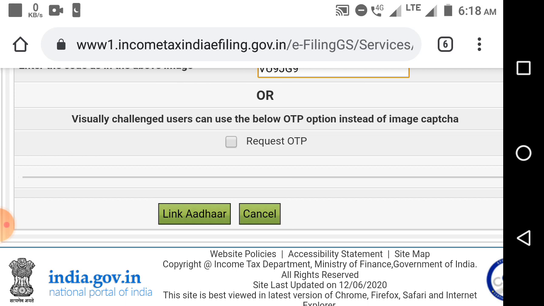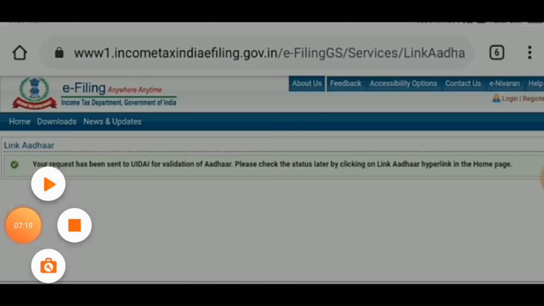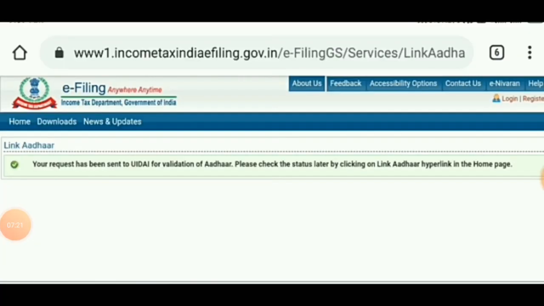I will show you. Yes friends, this is the next window. Your request has been sent to UIDAI for validation of Aadhaar. Please check the status later by clicking on the Link Aadhaar hyperlink on the home page. If you want to check whether the process has been done or not, you can check from here. I will show you.